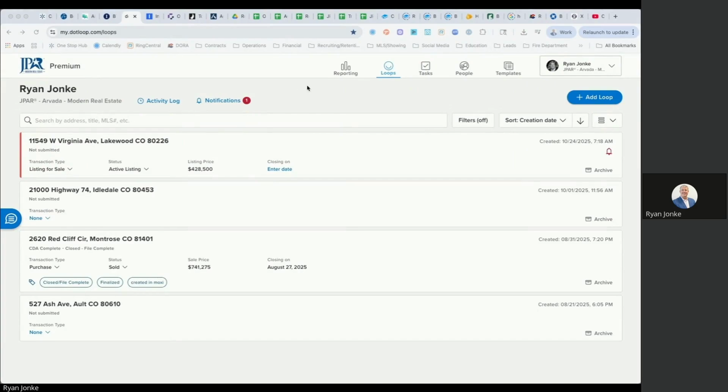Number one, when you log into your dotloop account, just remember always look for the JPAR premium. That way you know you're connected to the correct account. And that's about all you're going to need to do to make sure you are in the JPAR account. Next thing you're going to do on your home page is hover over to add a loop and click on that.